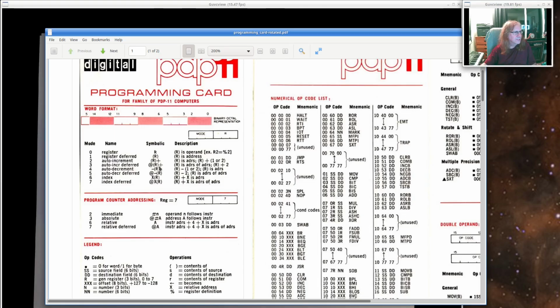There's also a deferred auto increment, so this basically says I don't want to use R4. I don't want to use the thing that R4 is pointing to. I want to take the thing R4 is pointing to and use that as the address of the operand. So it's like a double level of indirection. Same thing with the auto decrement deferred.